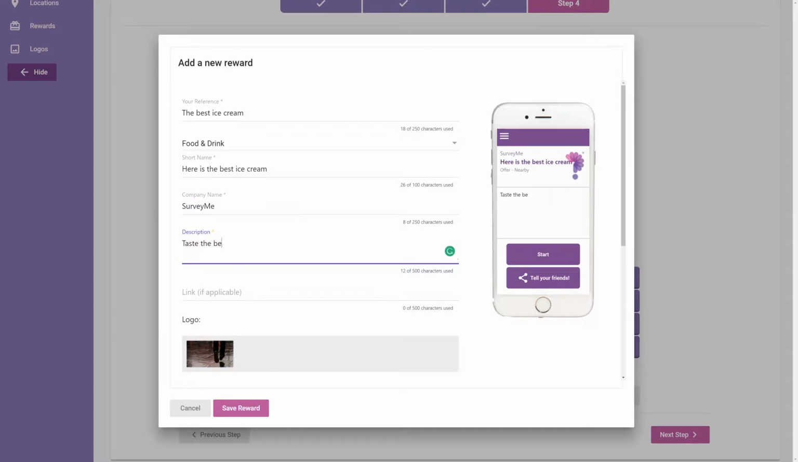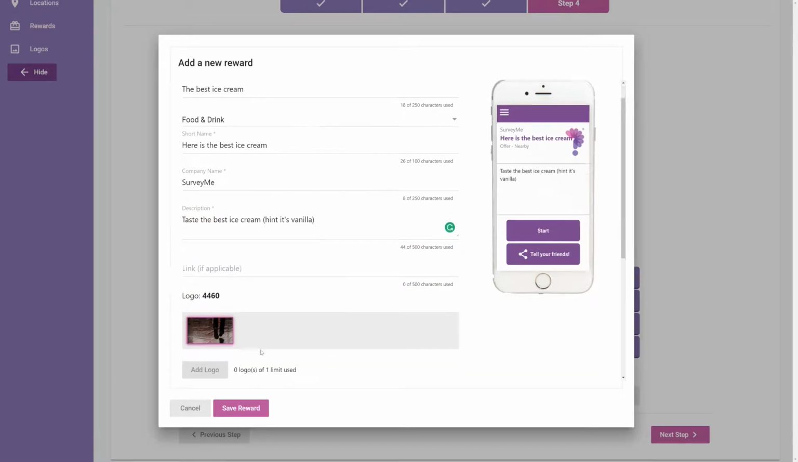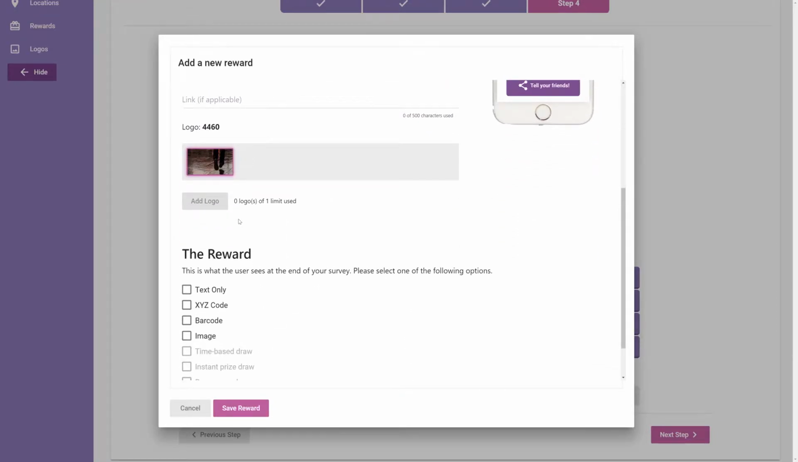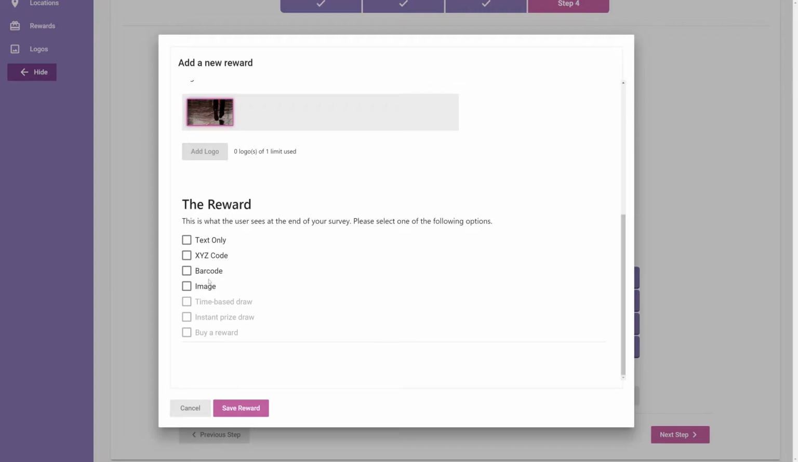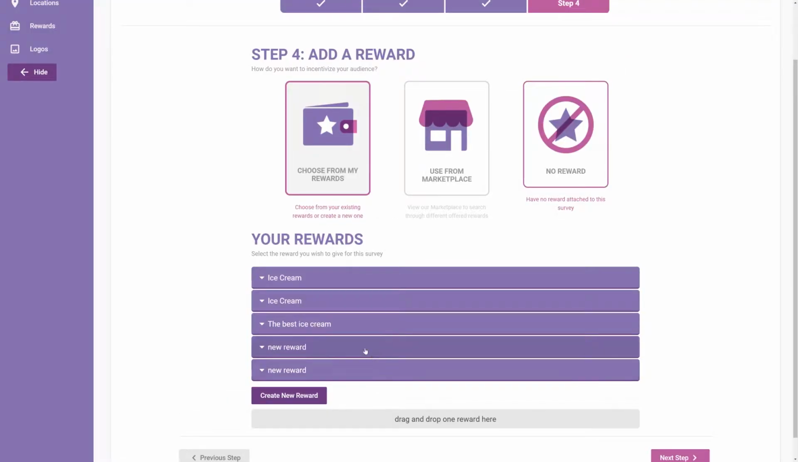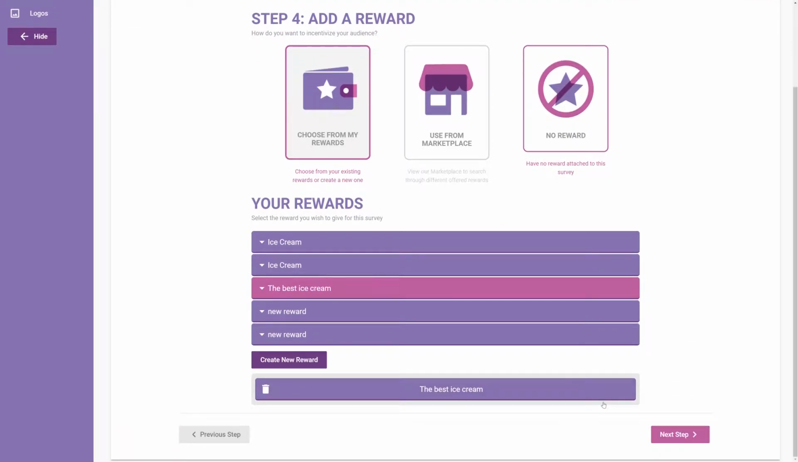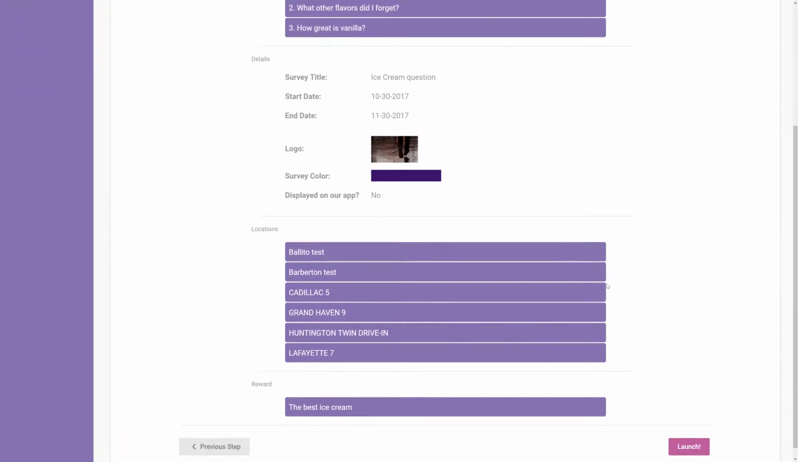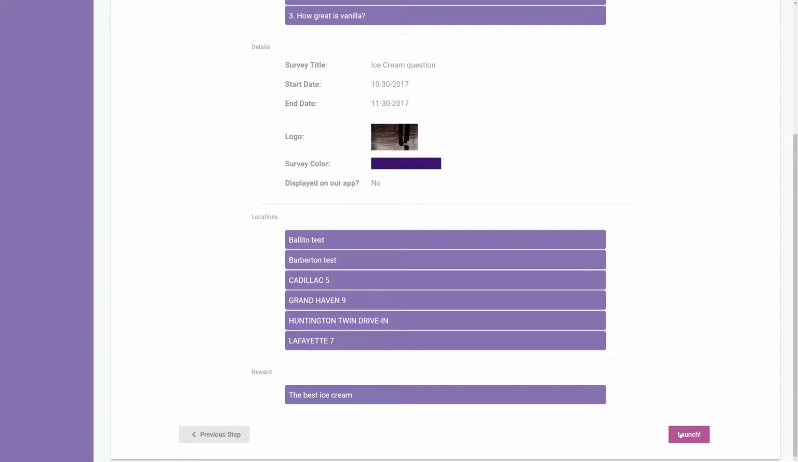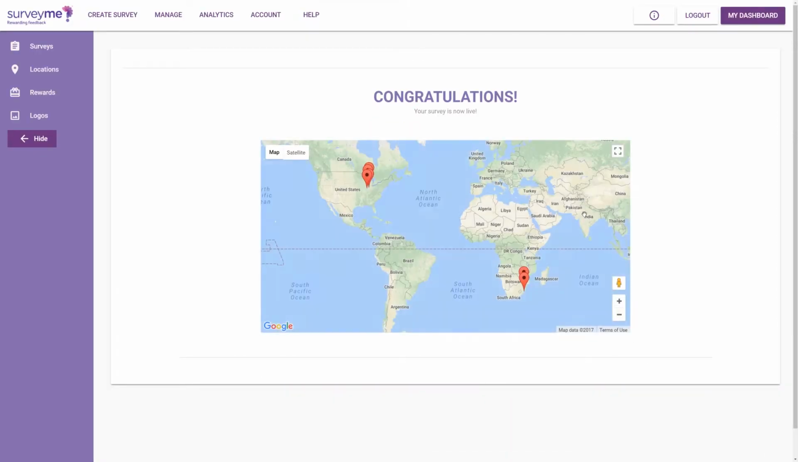Enter in a description, then choose a logo if you want. Choose how the reward will be redeemed, either through text information, a unique code, image, or barcode. Choose the reward you want. Now, this is our last chance to make sure all the information is correct. Once you're sure, go ahead and click Submit.